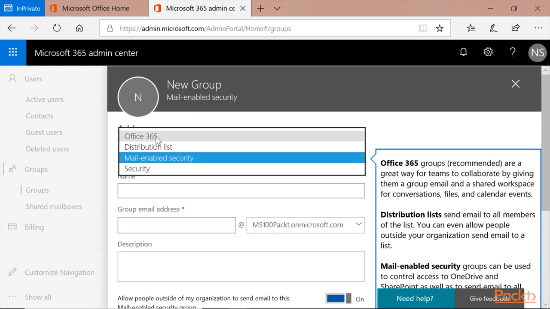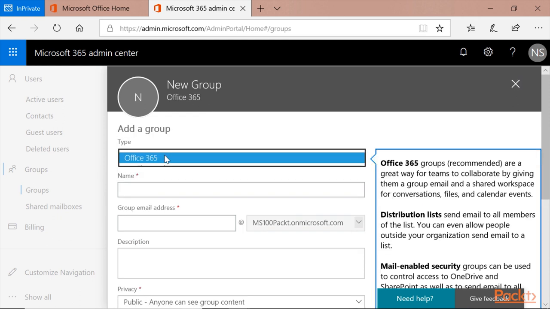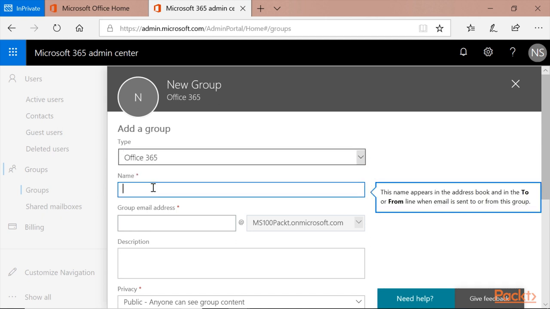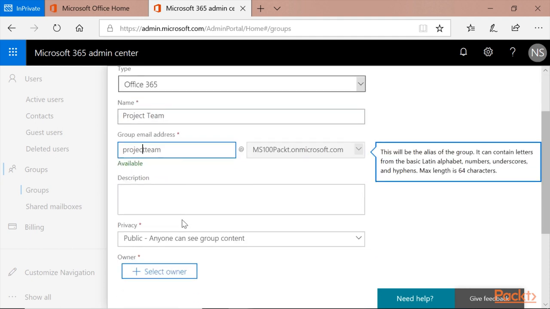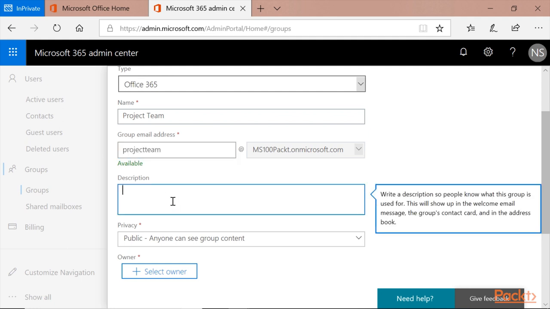So, let's say I want the first one or the default option. I will select Office 365. I will tell them it will be project team. It will generate an email address. You can edit this email address if you wish. I will set the default one. I will tell it to be this group makes projects.